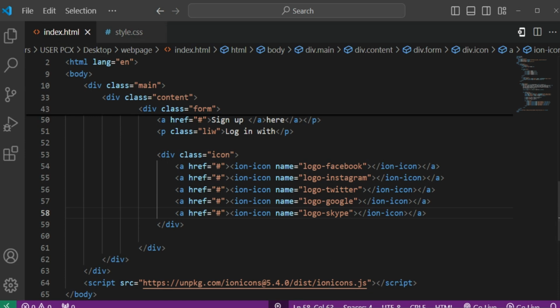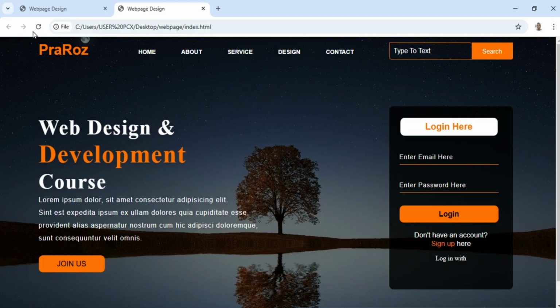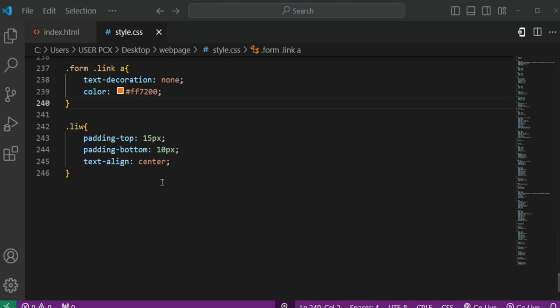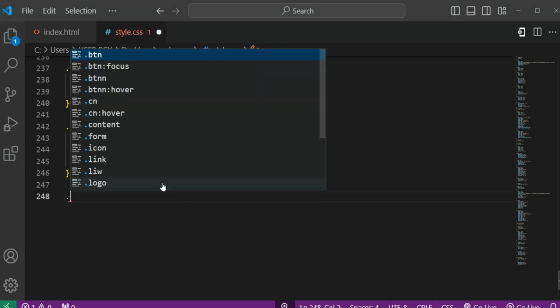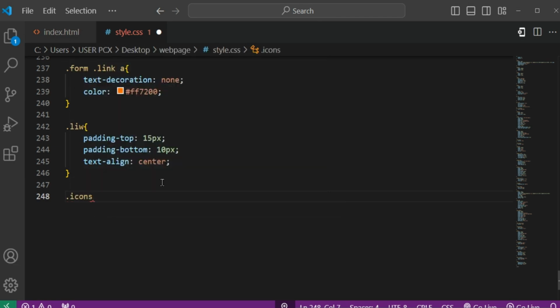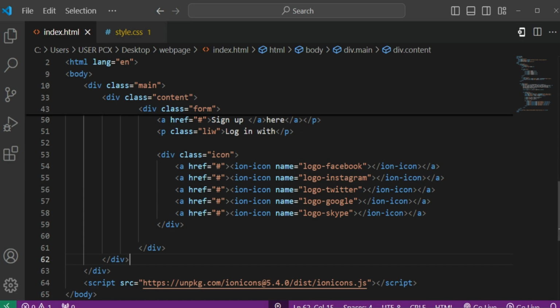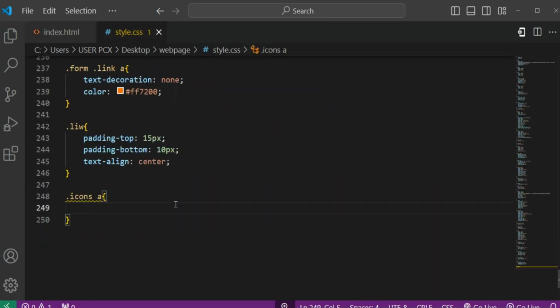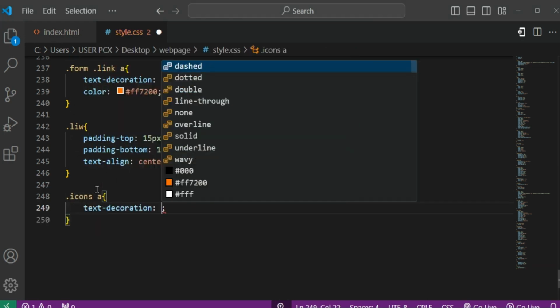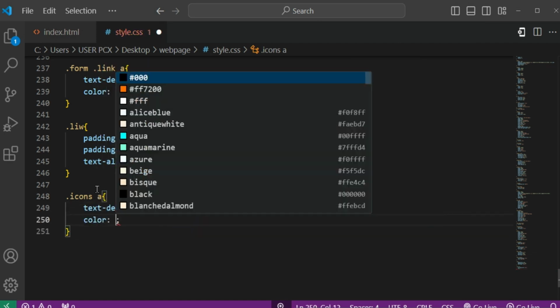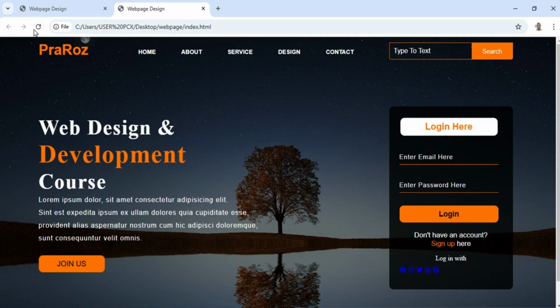It should appear right now. So you can see that appear, but the color is dim. So let's change the color. So icons a, because we are calling on the links. So that is icons anchor. So text decoration should be none. Color should be white. So refresh.